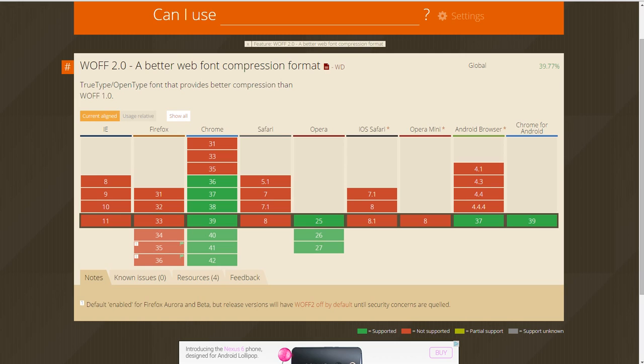WOFF 2.0 compresses the files even more, so they're going to load faster. We still have the same tools to load them asynchronously, but there's a fundamental issue. Most browsers do not support it. I came across this website right here, Can I Use, and it was WOFF 2.0, and the green ones are the browsers that support it, and the red ones don't. Look which one's always lagging behind. Internet Explorer. Not good. I don't know if Internet Explorer 12 is going to support it or not.